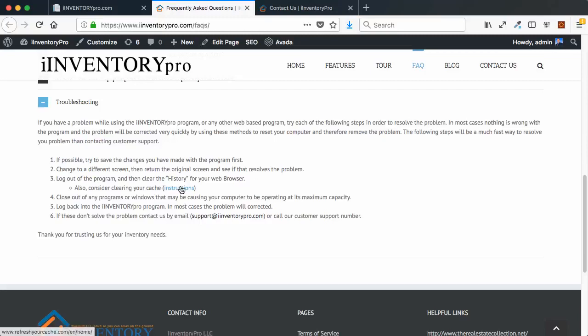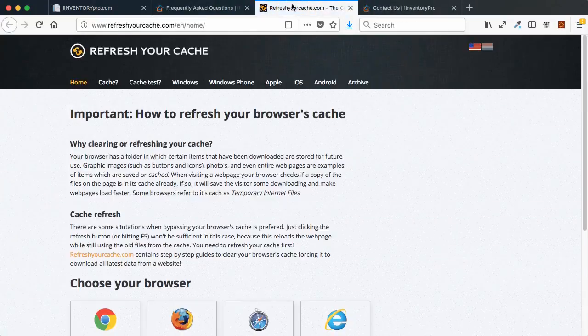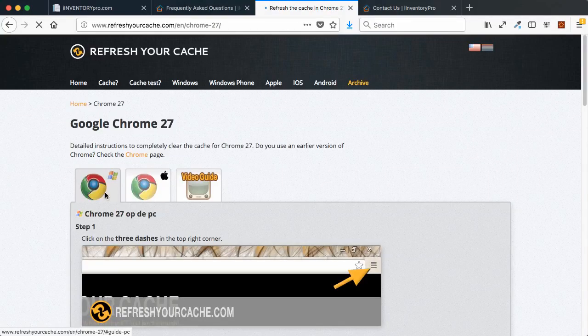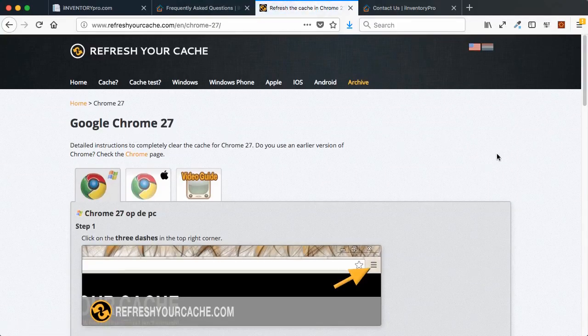Okay, but also maybe your cache is full that's on your web browser, Internet Explorer, Firefox, Safari, and so forth. So sometimes periodically it's a good idea to also consider clearing your cache. And we've put a little link here for you with some instructions. If you click on this link, it's going to open up a new web browser tab, and this is going to show you how to refresh your browser's cache, how to clear your cache, depending on what browser you use. It lists all the major web browsers here, Google Chrome, Firefox, Safari, Internet Explorer. And if you click on one of these, it's going to take you right to the step-by-step instructions.